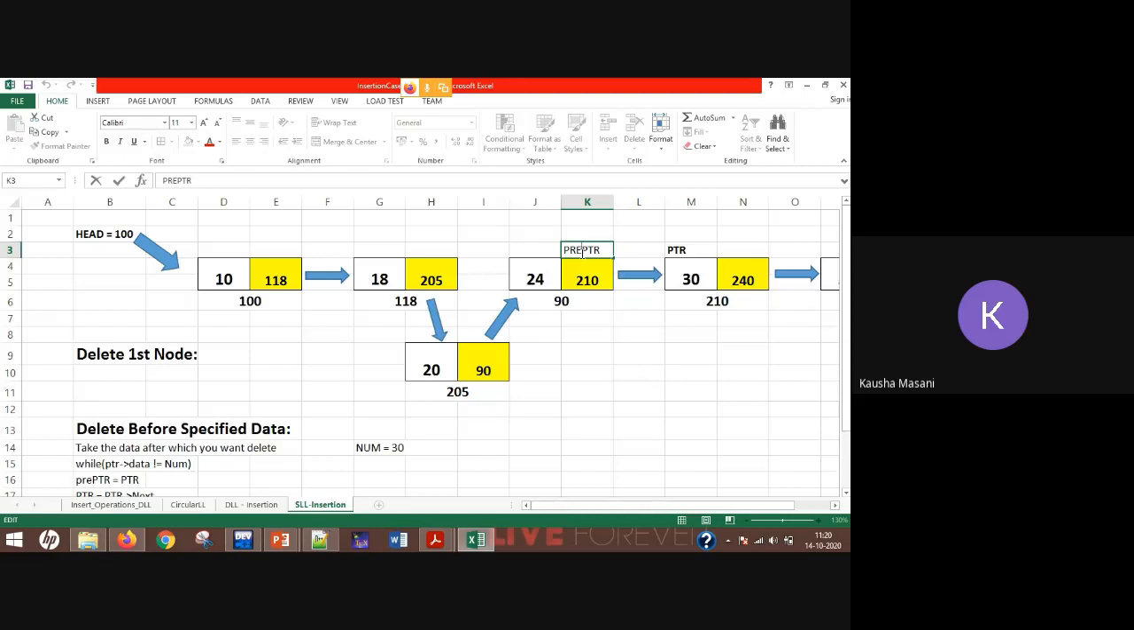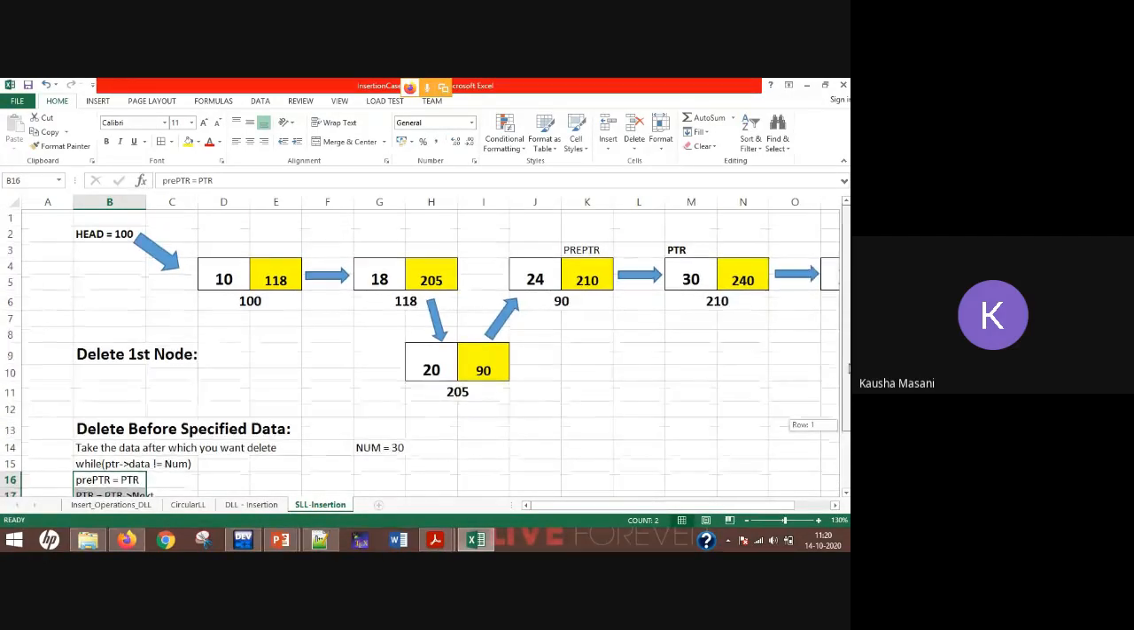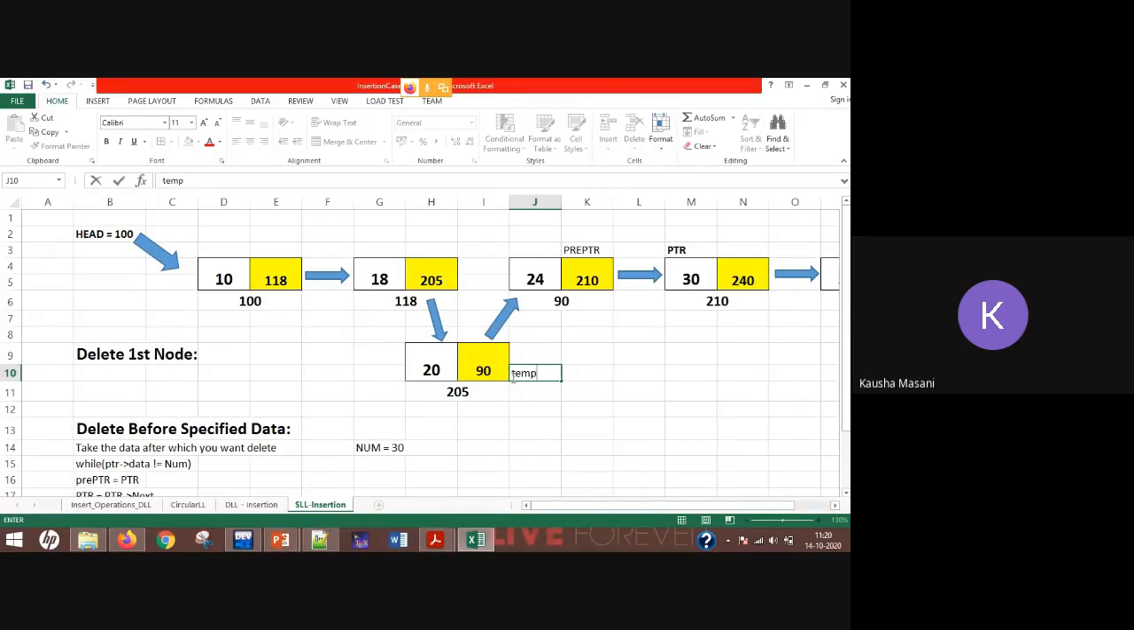This I am talking for B batch students. I told you that you are going to take a third pointer. Okay, so that third pointer, what you are going to do is give the value of that third pointer after every iteration here. Temp is equal to pre-PTR, in such a manner that your temp will be one node behind your pre-PTR. Why are we taking this third temp?